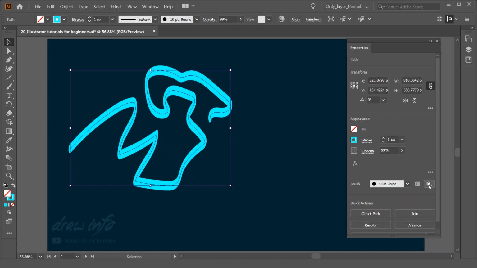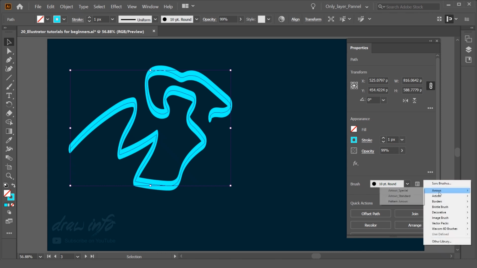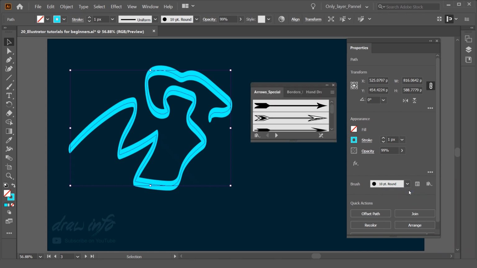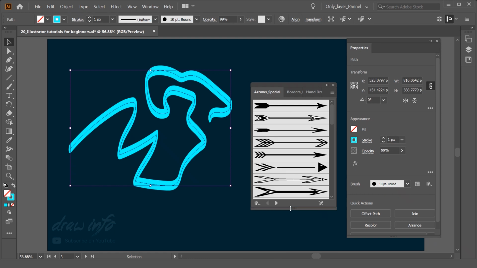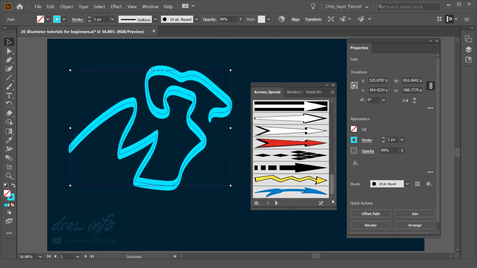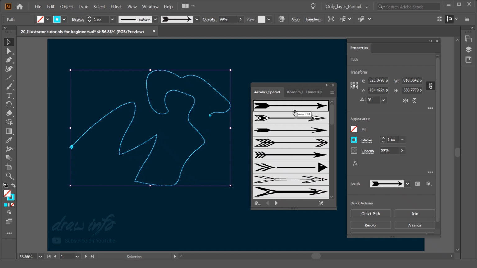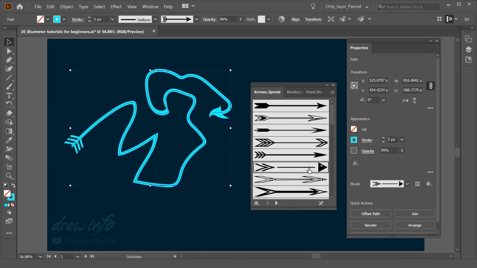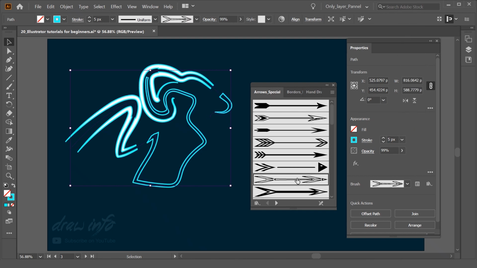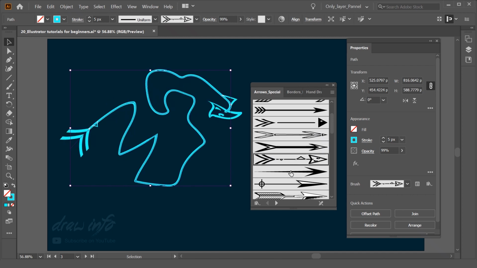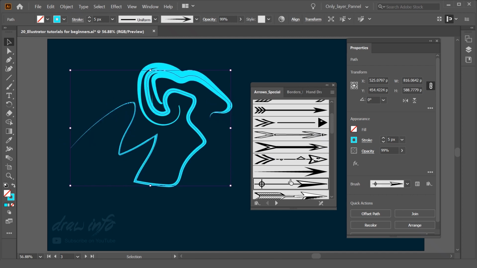Then we are going to see some brush libraries over here. If you go and activate this panel, you will get a lot of options for a brush. You can select this kind of arrow after activating this, and you can control the size of it. Now you can easily see this, so many options are available over here.